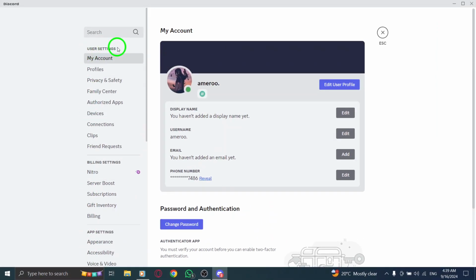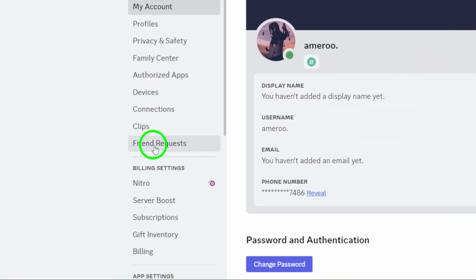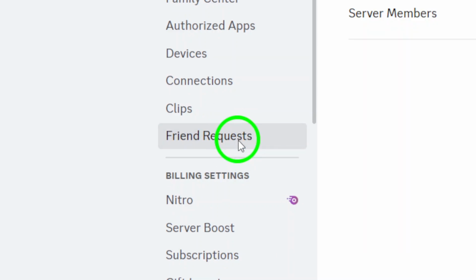Now that you're in the settings menu, scroll down until you find the friend requests section. Click on it to see your current settings related to friend requests. This is where the magic happens.